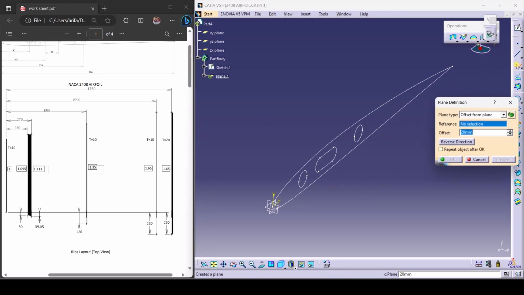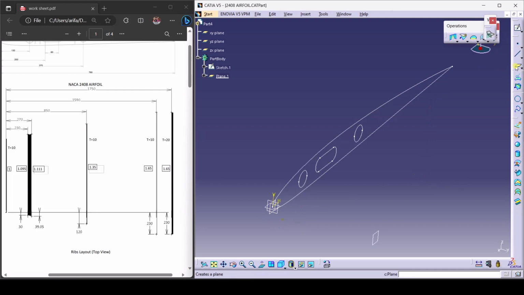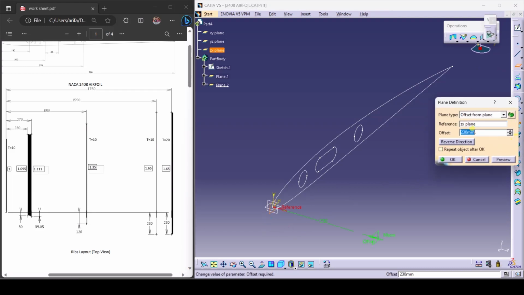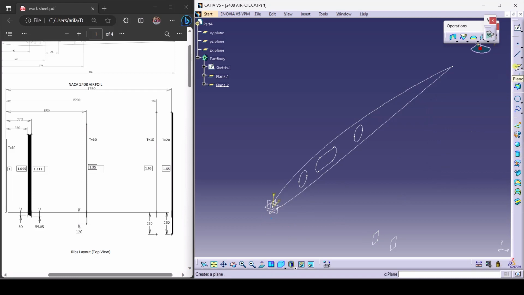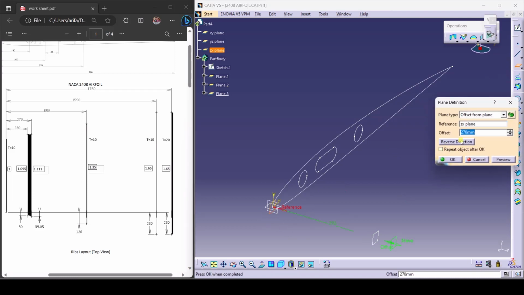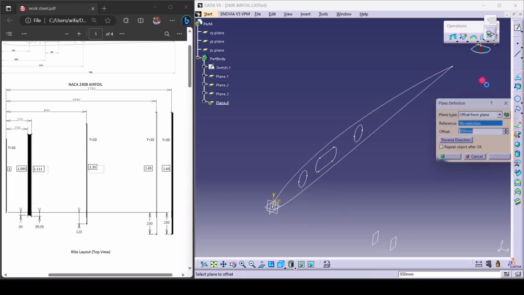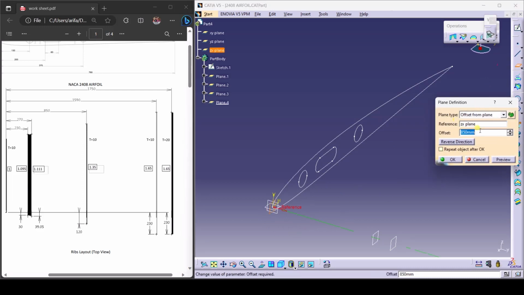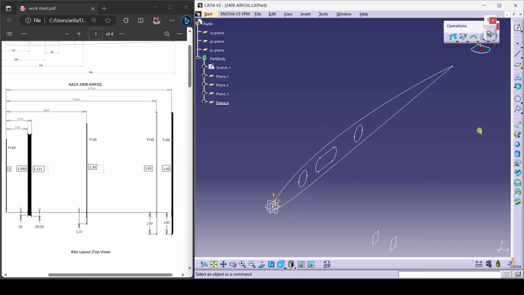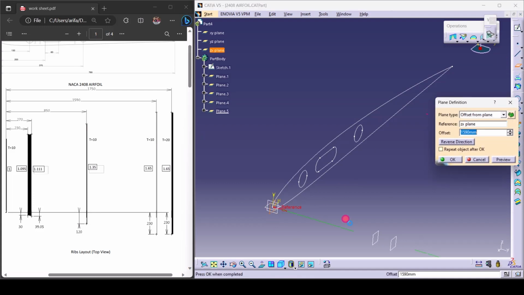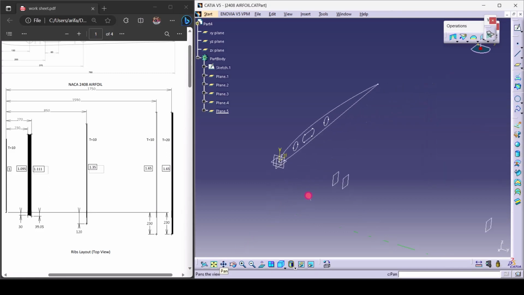So first plane is at 230 using the reference toolbar. In the plane tool we have to create the different planes. So first is at 230, then second plane 270, then third plane 850, then fourth plane 1590, then the last plane 1750. So now we have created all those planes with the required distance.